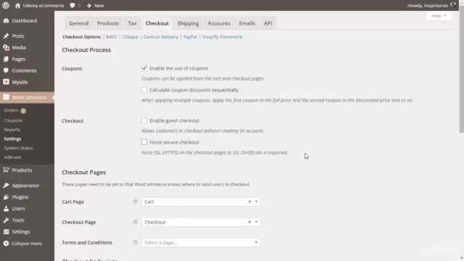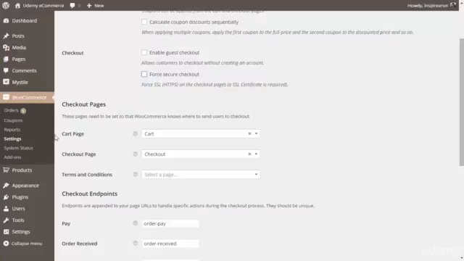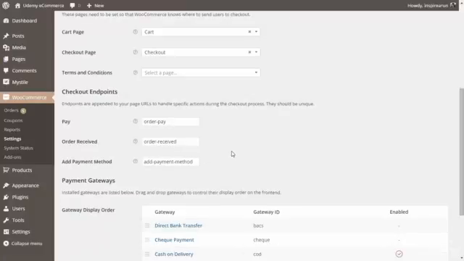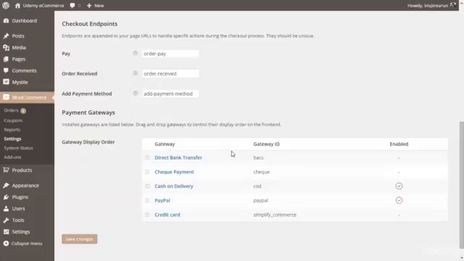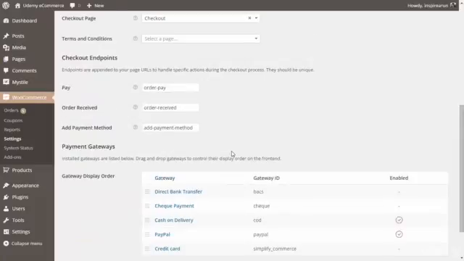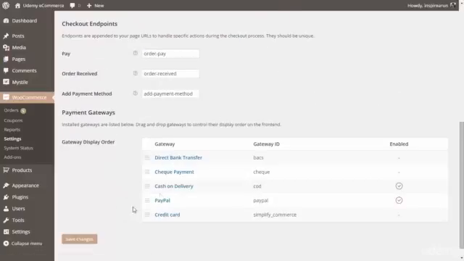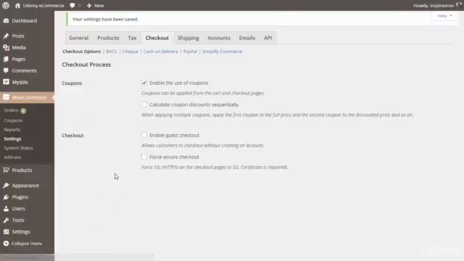Checkout pages. Since we have already agreed to create these pages automatically while setting up the WooCommerce plugin, they got configured by default. Checkout endpoints. These are just URL codes that are appended to respective actions done by the customers. Don't touch them ever. We shall look at all of the other checkout and payment gateway options later. At that time, I will teach you how to set up some of these payment gateways.